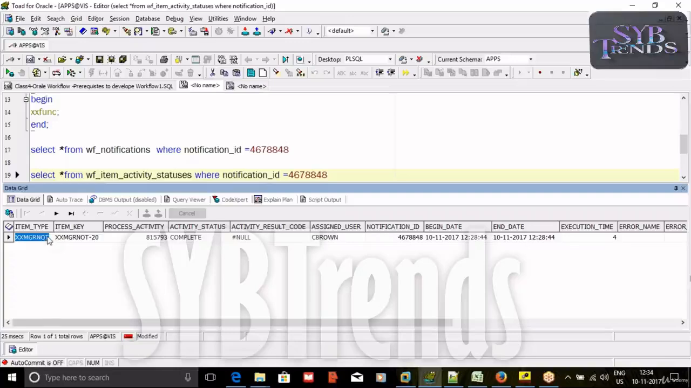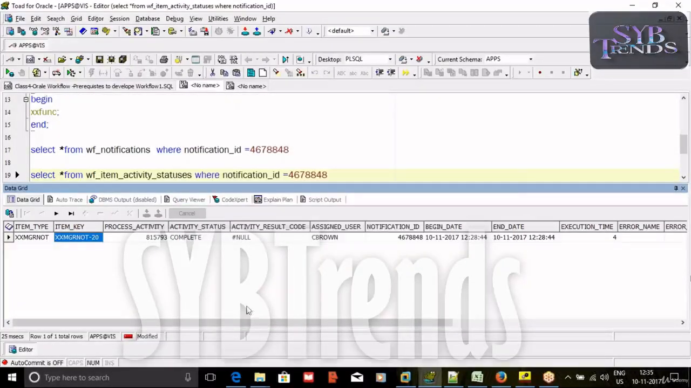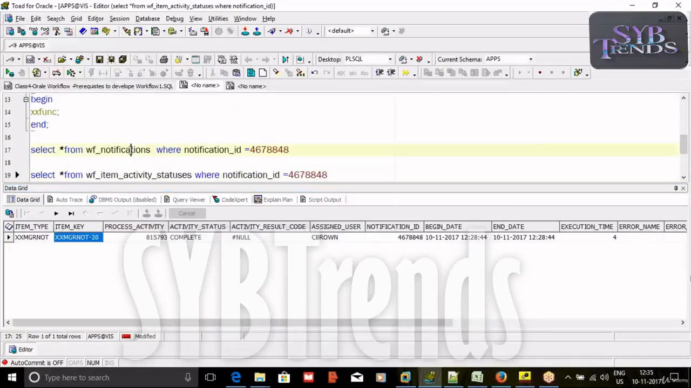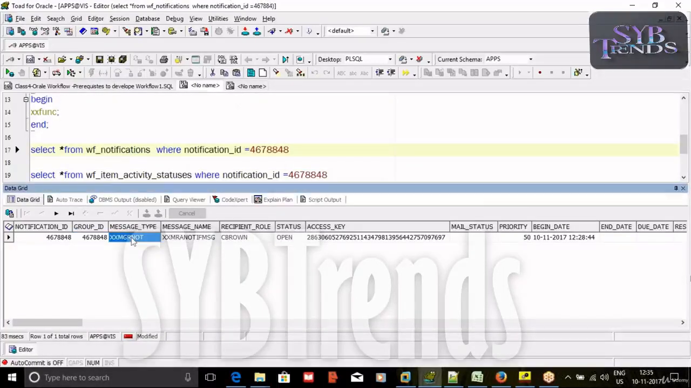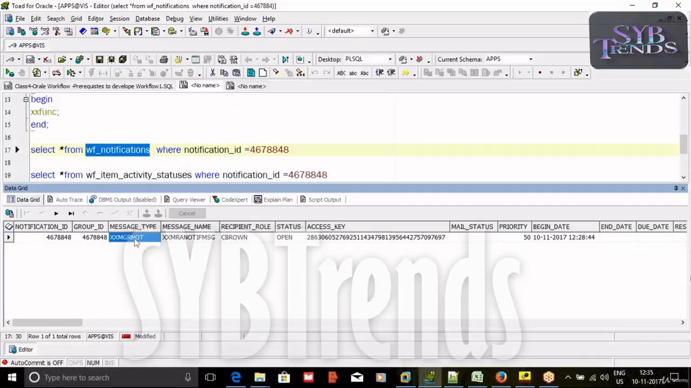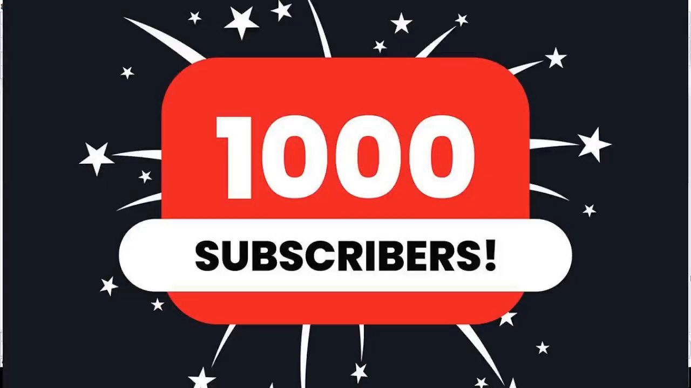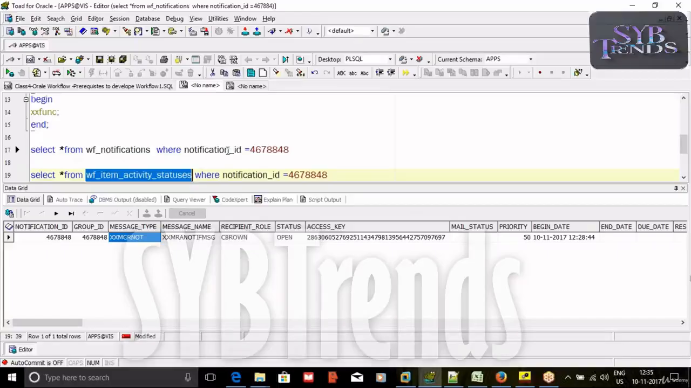See, what it is saying is, this is the workflow item type, associated with item key xxmgr not 20. This is the notification. The notification details you can see here. So WF notifications will have a notification ID as well as the message associated with the notification, message name, message type, item key, user item key. You can get this from this particular table. If you want to know the item key name and item type name, then you have to go for WF item activity statuses. This is the end of the video.